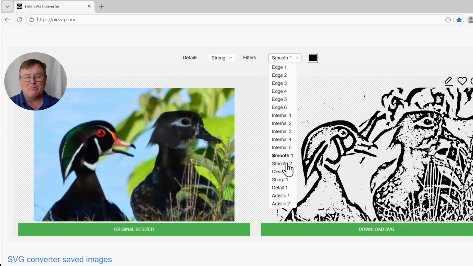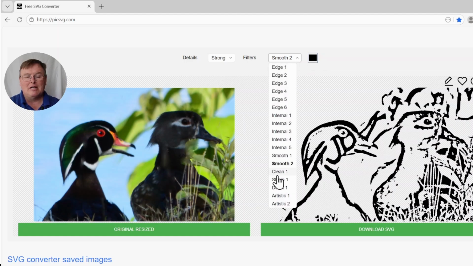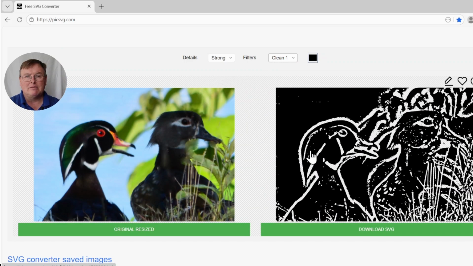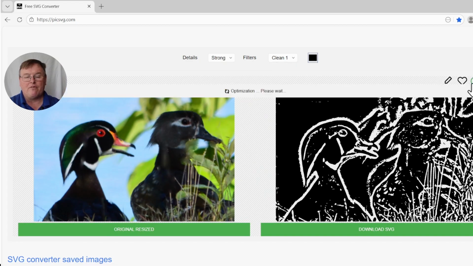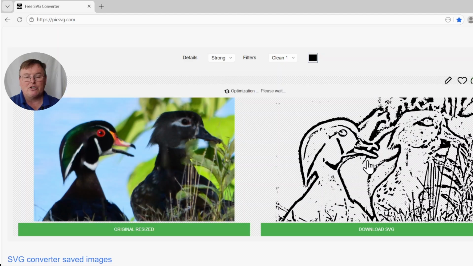Let's go get smooth number 2. Thus far, I think smooth 1's my favorite. Smooth 2 would be simpler though to draw out, so smooth 2 is looking promising. Let's go to clean 1. Here's a case where definitely if you wanted to, you could invert this, and you can see that it made that design. I'm going to invert it back to the original.